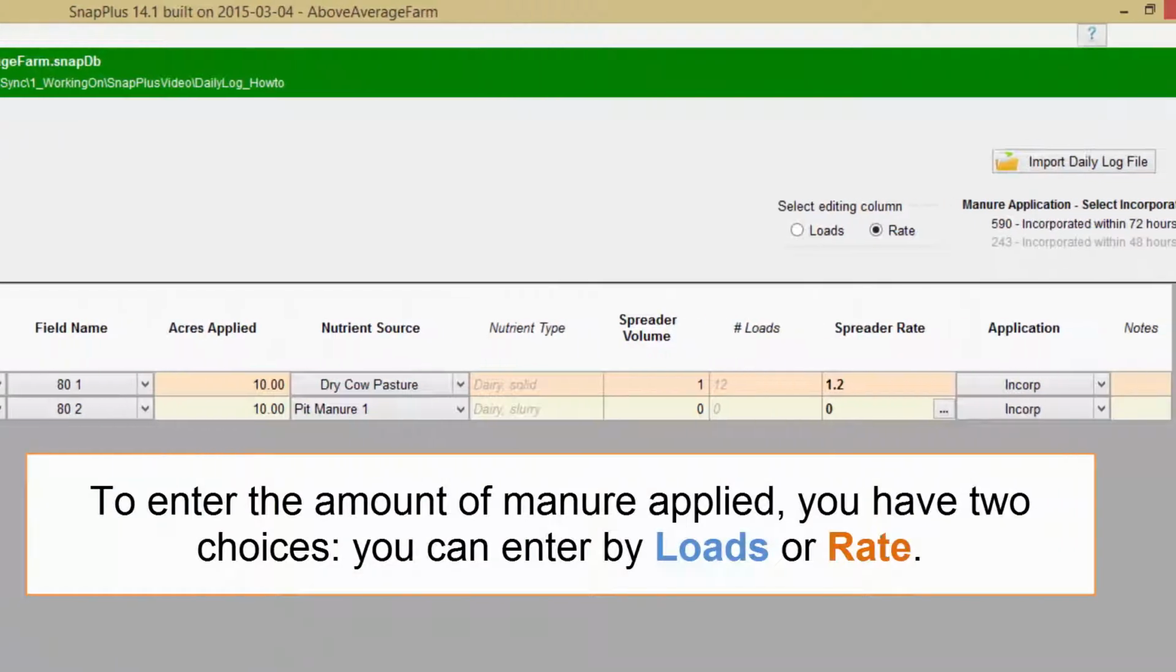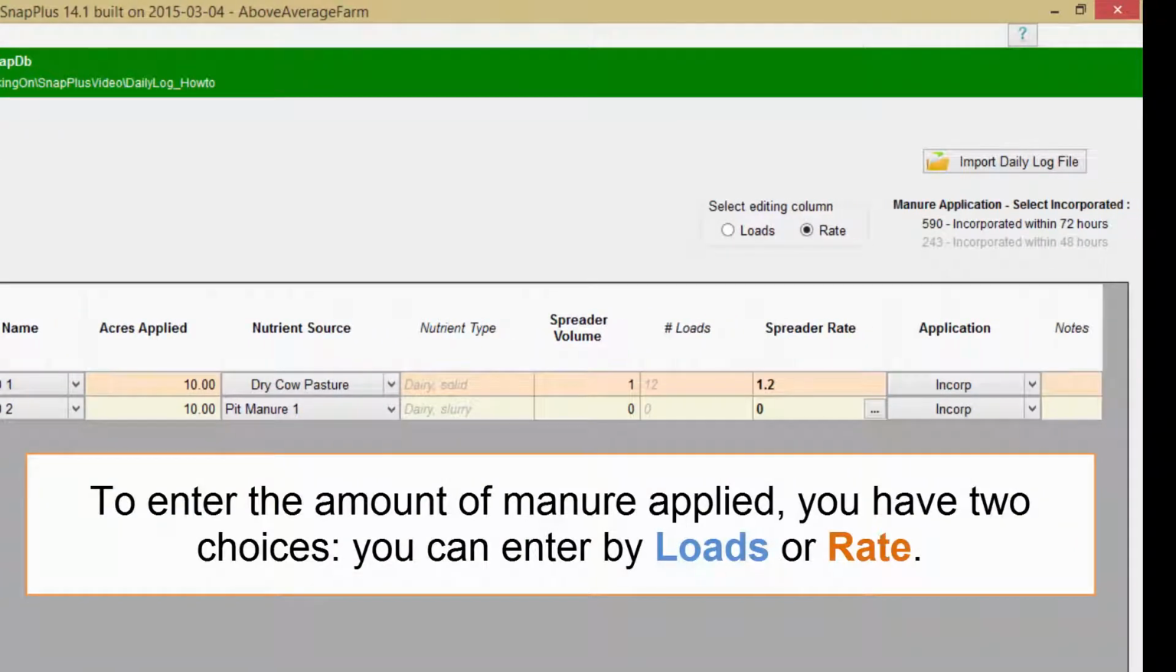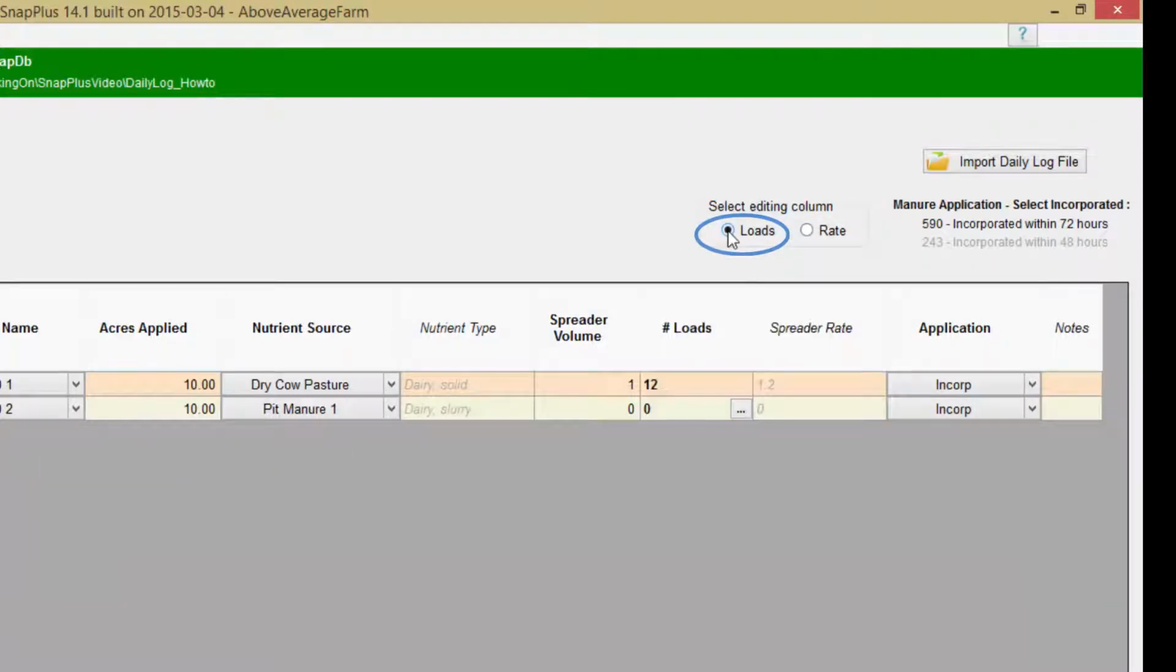To enter the amount of manure applied, you have 2 choices. You can enter by loads or by rate. Let's do our first example using loads. The first thing you need to do is to enter the spreader's volume. For a liquid spreader, note that the tank is usually not filled to capacity. Then, enter the number of loads. On this field, 20 loads were spread.